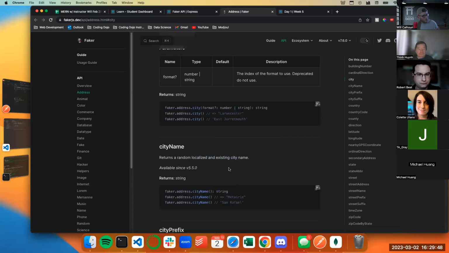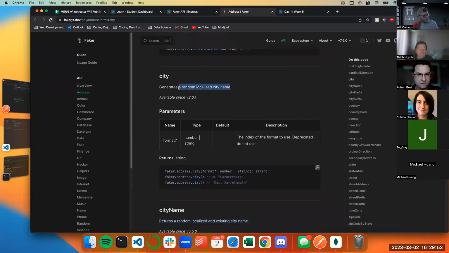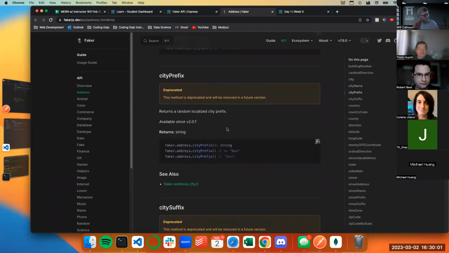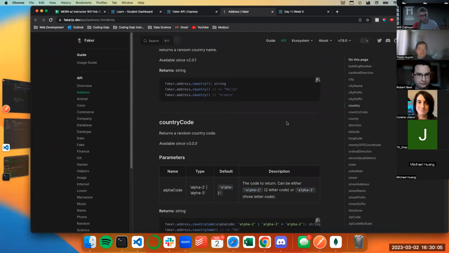So this is, do you want an actual city name? Or do you just want some random word that could be your city? That's just making something up. East Jarrett Mouth. That's pretty funny. So I could use either one, right? City prefix. Cool. We've got this. We have country. We know that that's part of it.